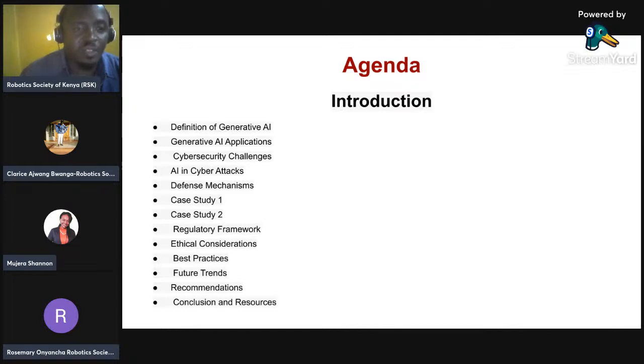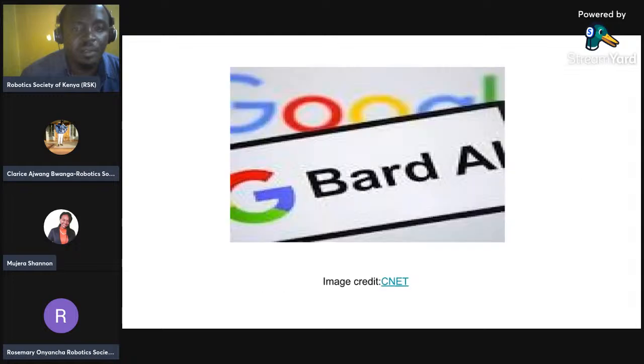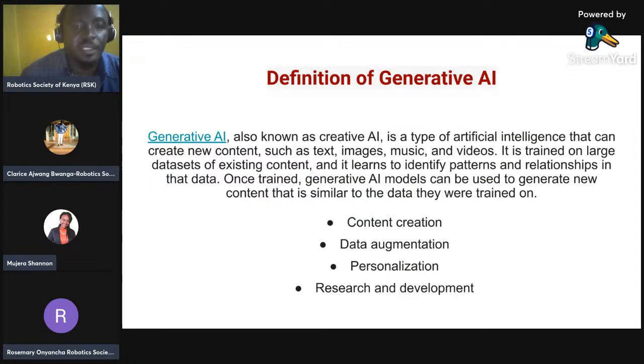Of course, we have the definition of generative AI, and the applications. Let's talk about the definition of generative AI.